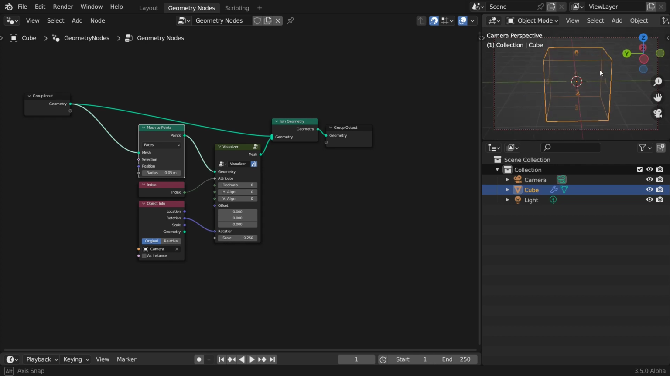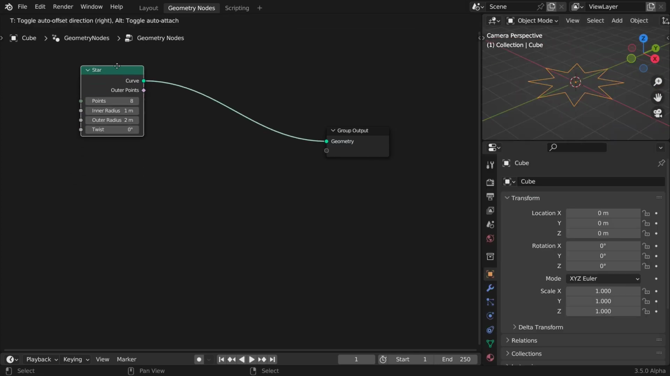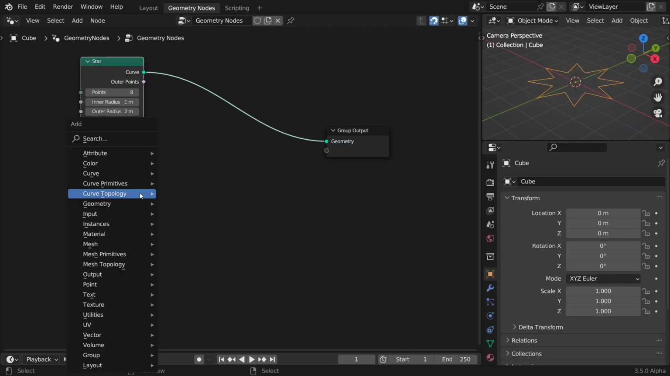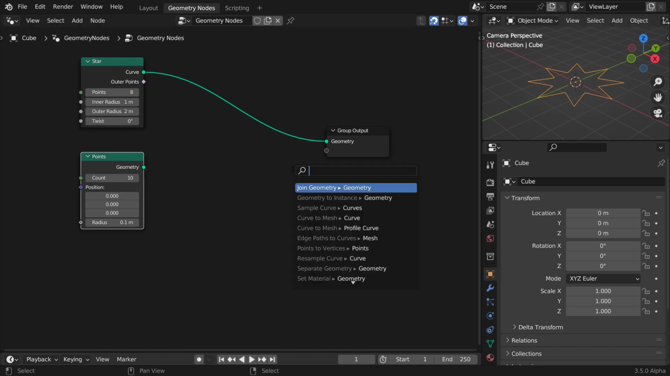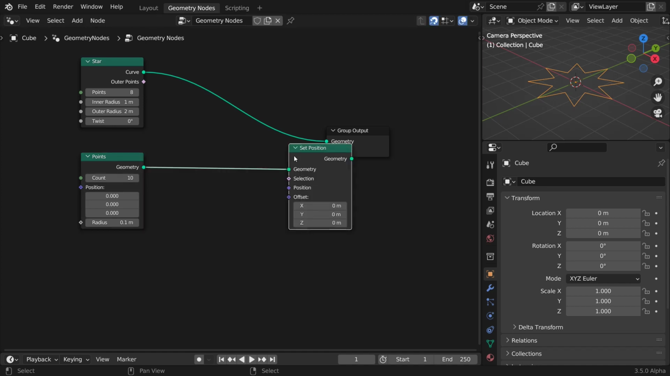But my visualizer can do much more than that. It can render out any attribute you throw at it. In this example, we have a star-shaped curve. Add a Points node, generate 10 points with it. Making the points slide around the spline is what we're going for. Attach a Set Position node to the points.